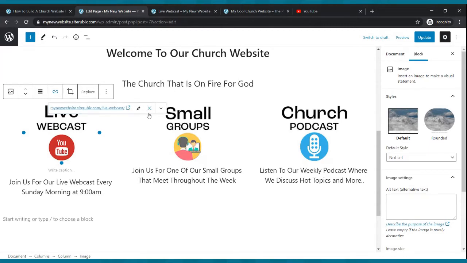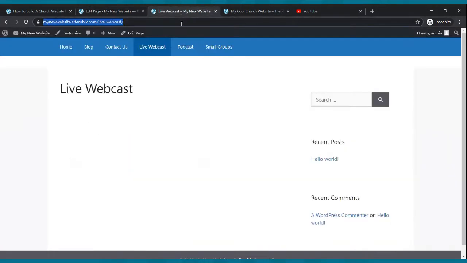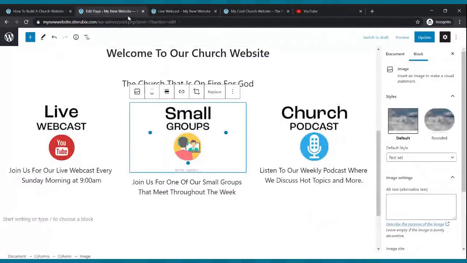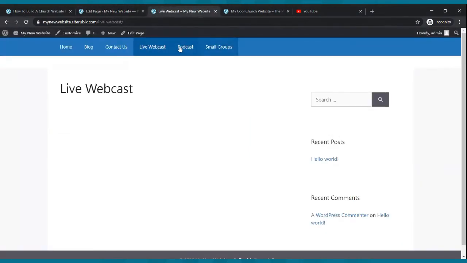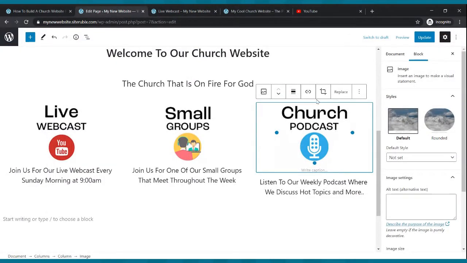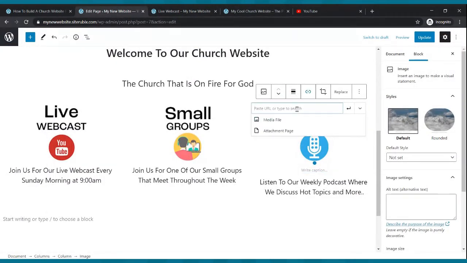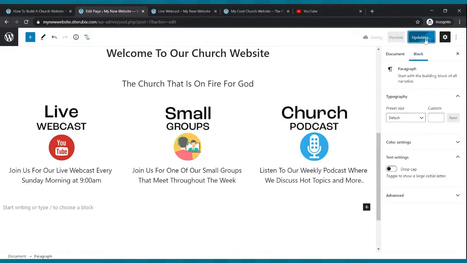And you click the arrow. So for small groups, I'm going to right click on small groups, copy link address, go back, click on the image, click the link, click paste, and then click the arrow. Same thing with Church Podcast. I'm going to click on it. Okay. And I'm going to go over here, right click on podcast, copy link address, go back, click the image, click the link, paste it in the box, and click the arrow.